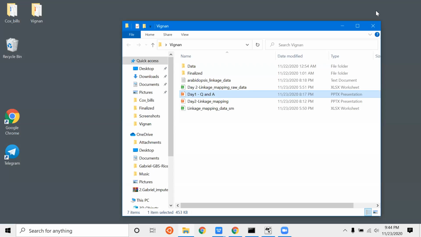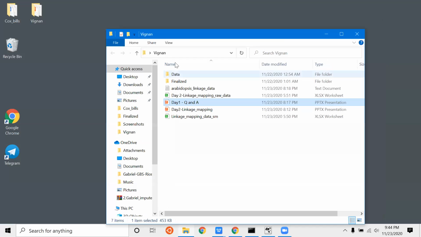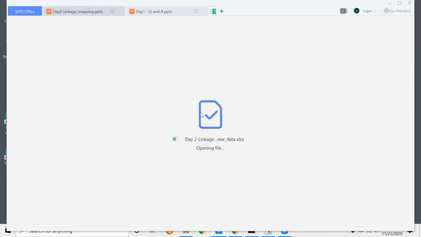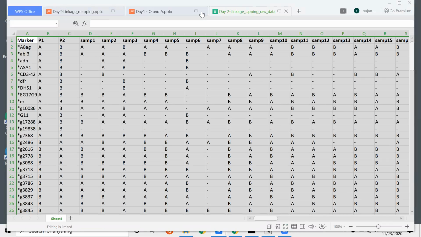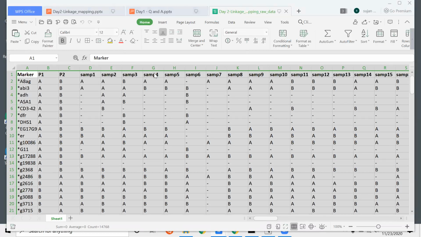So with that, I'll stop my lecture and I'll start a demo. As I said, we need an Excel, or this is the WPS Office, an open source one, which is an alternative to Office. In case you need a copy of it, you can easily download.